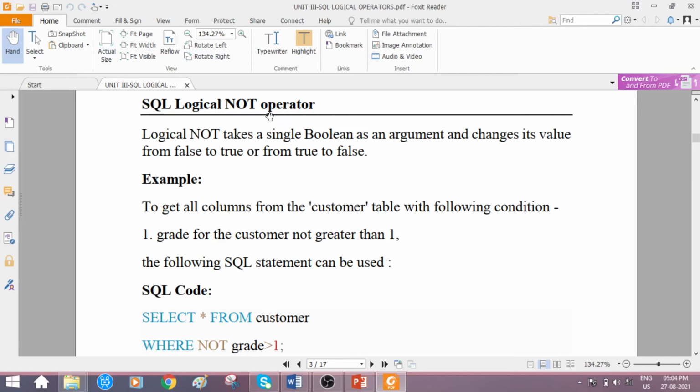And what is the nature of the NOT operator? It changes its value from false to true. So in case the boolean expression is resulting in a false value, it converts the false value to true. Suppose the given single boolean expression is returning some true value, then it is going to convert that true value to which value? False value. This is the nature.